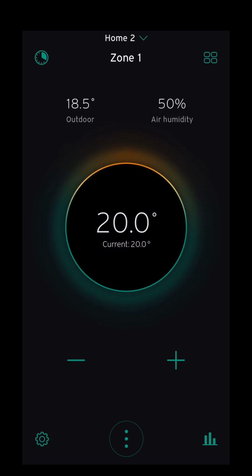Once you've signed into your Vaillant app, this will be your home screen. In the center, you'll be able to see your target temperature in large, and underneath, the current temperature. At the top, the outdoor temperature and the air humidity.